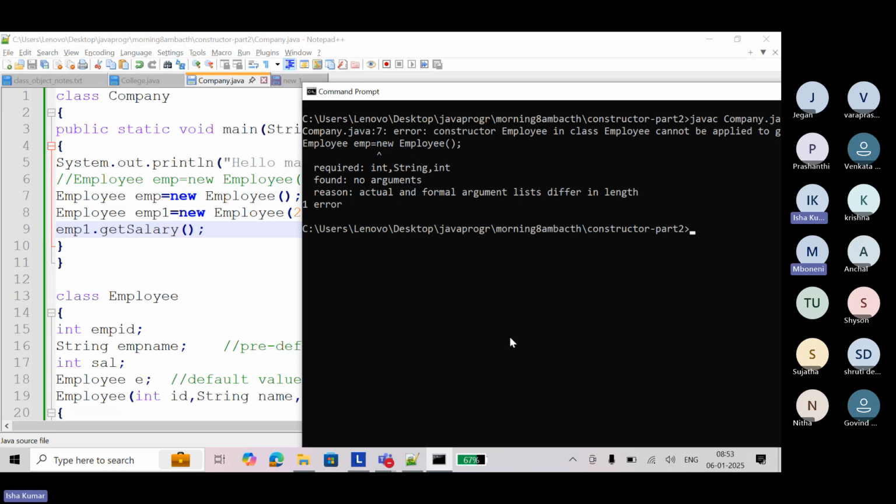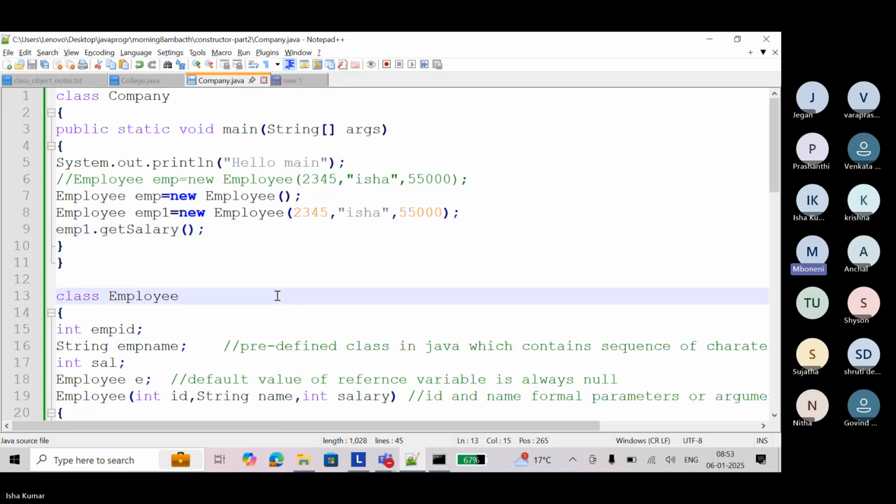So what is the problem? It wants the default constructor to be defined. Yeah. So this scenario is when we create the object with parameterized and default constructor. Parameterized constructor is defined, default constructor is not defined. In that case, will we get an error or not?